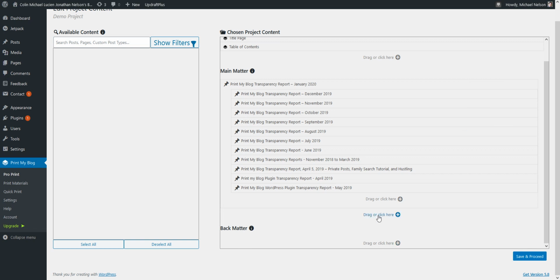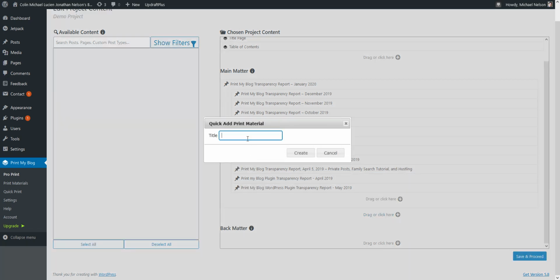So you can instead click a new print material. This is like a post, but it's only for the project. It won't appear on the website anywhere. So you just click anywhere it says click or drag here. So it's quick add print material. I'm going to have this part, add one called Print My Blog. Great.